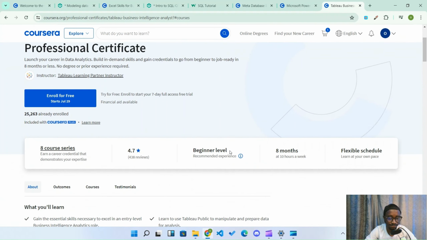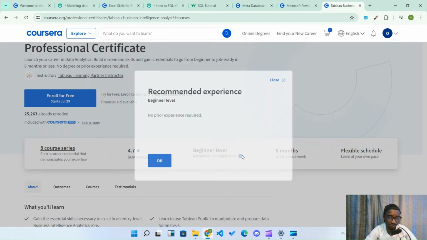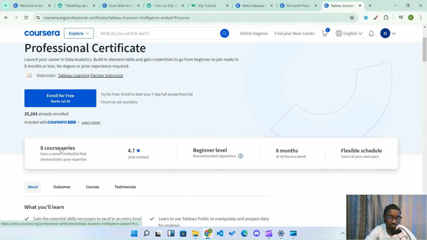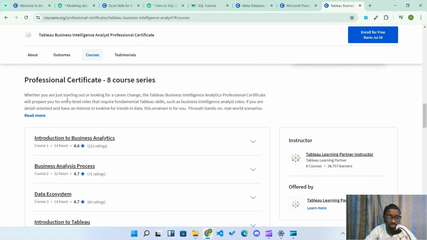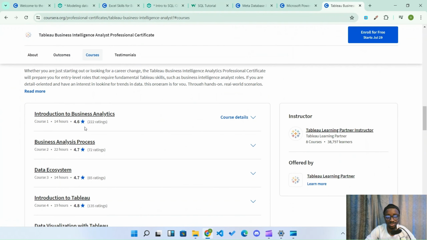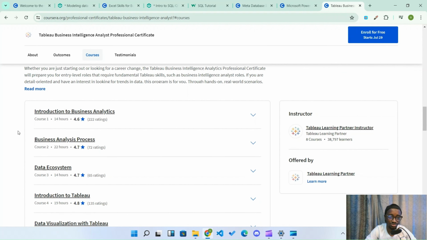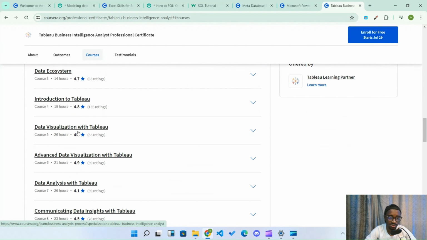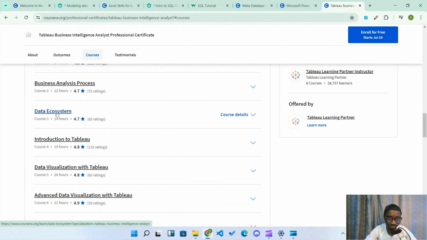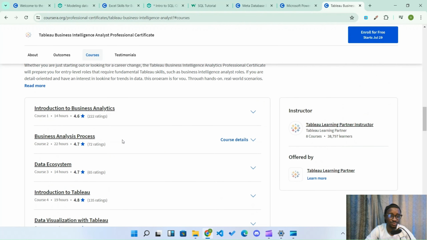And so that's it. It's also beginner level for Tableau and made up of 8 courses. Let's go through the courses. Yeah, so this course actually starts introducing you to business analytics, then takes you through the business analysis process, something similar to what you learned in the Google Data Analyst certificate. Then also takes you through the ecosystem of data, the life cycle of data, and all that before it introduces you to Tableau on the fourth course, I think.